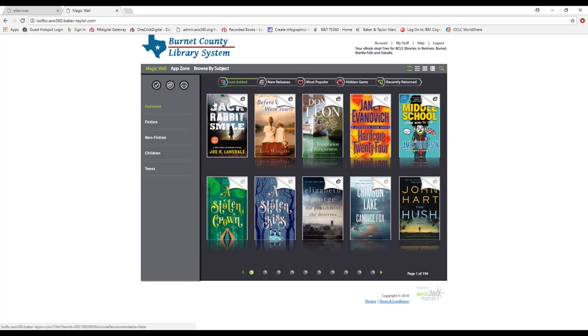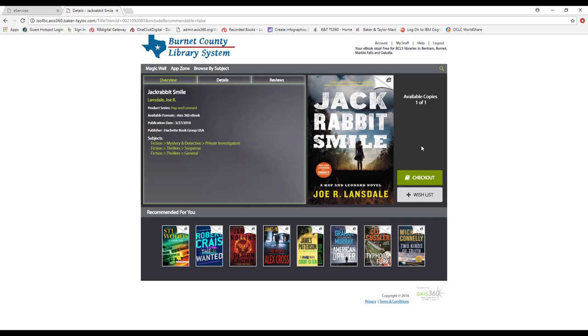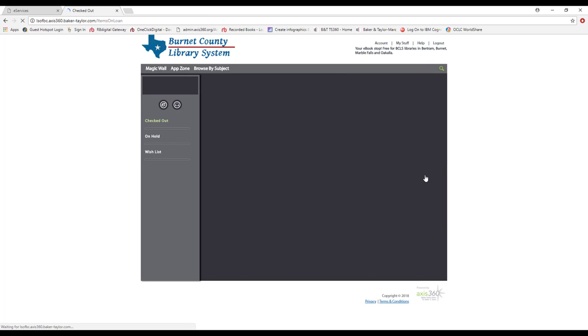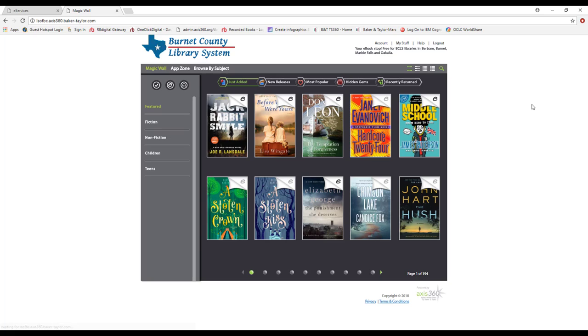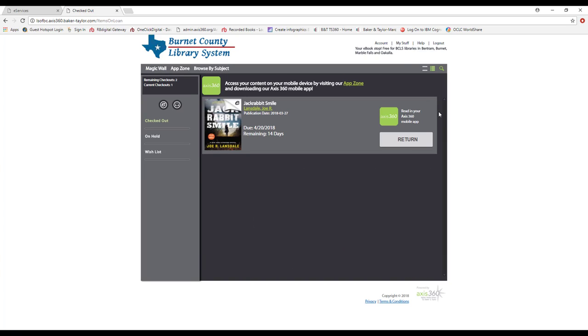To see if a book is available, you can click on the book and see how many copies are available. If you wish to check out a book, just click Check Out. To see which books you have checked out, go to the top right-hand side of the screen and click My Stuff. This will show all the books that you have checked out.